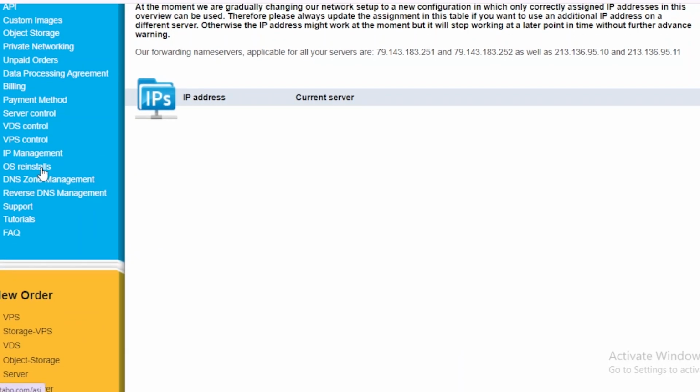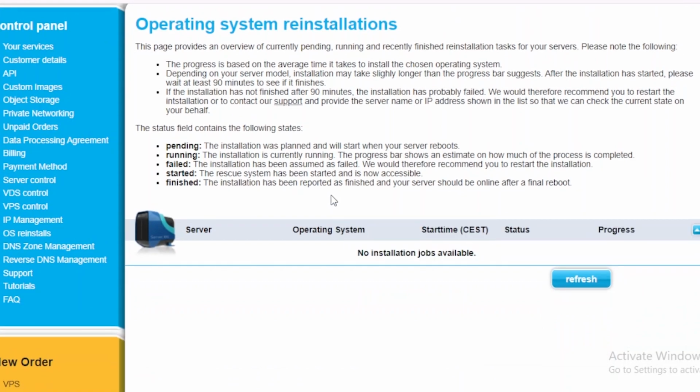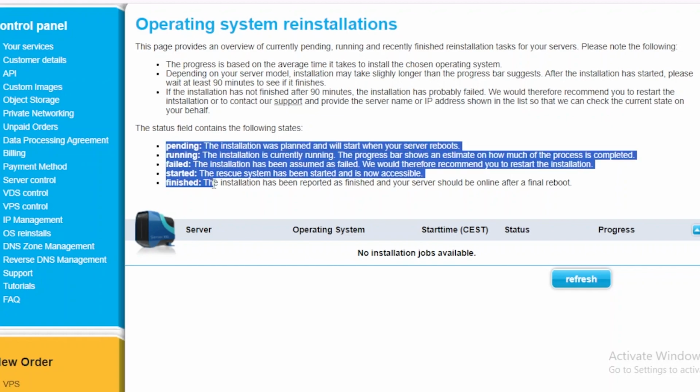Next, right here is the operating system reinstalls. This is where any of your reinstalls for any of the operating systems are going to show up. There are no installation jobs available as of now, but here you can view all the statuses from pending all the way till finished.